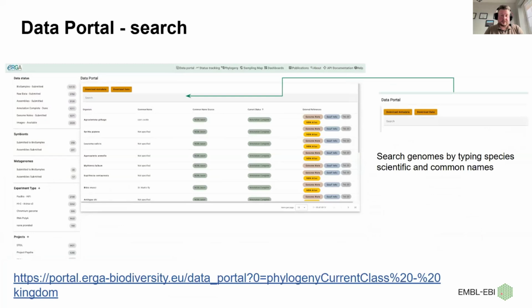So it's presented in the center. You see the main table with pagination and sorting. On the left-hand side, you can see filters, and at the top of the table, you can see a search bar, and it's possible to search for species of your interest using scientific and common names.